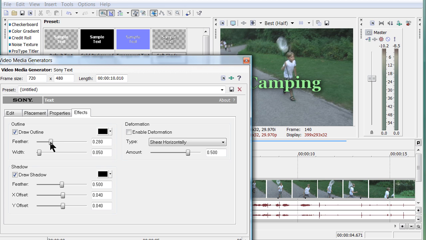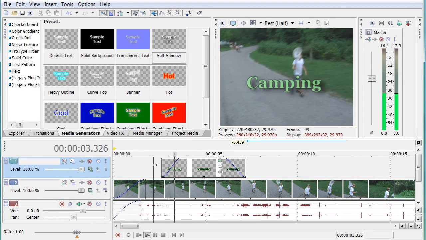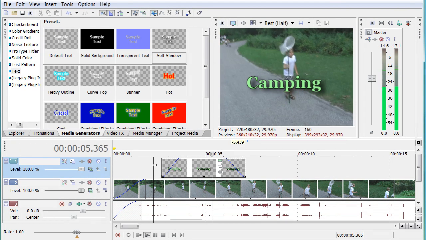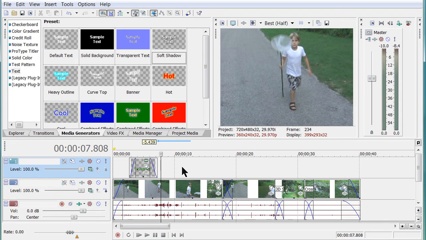And change the thickness of that, the feathering of it. You just play with this stuff. There's a shadow. You can play with the shadow, make it more pronounced, whatever. And there we go. So that's something you can have a little bit of fun with. So now we've got a nice title that fades in and fades out with a nice color and whatever effects you want.